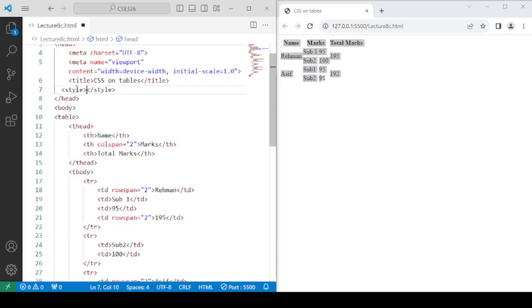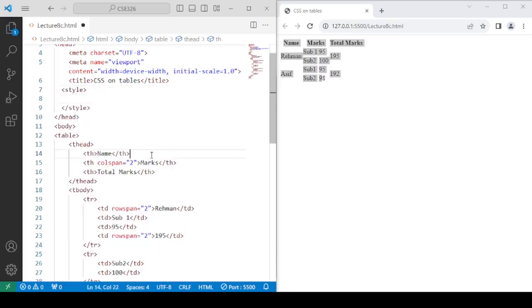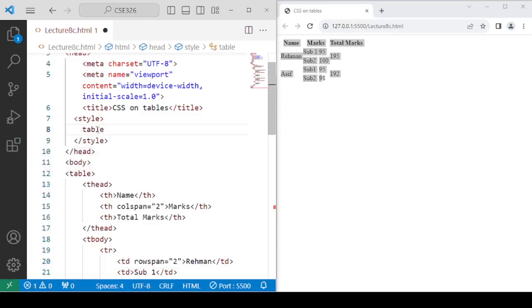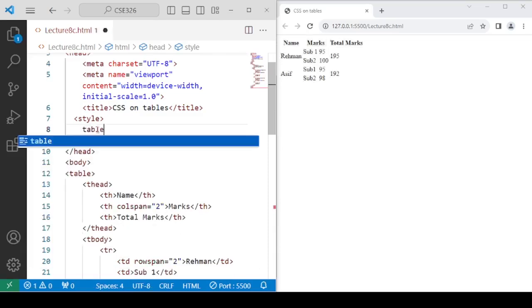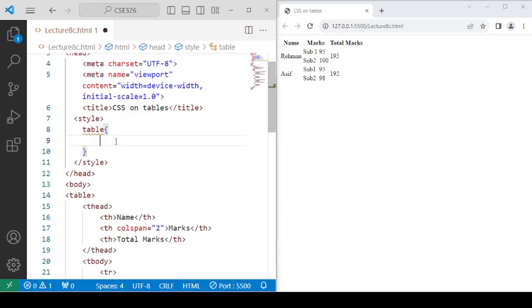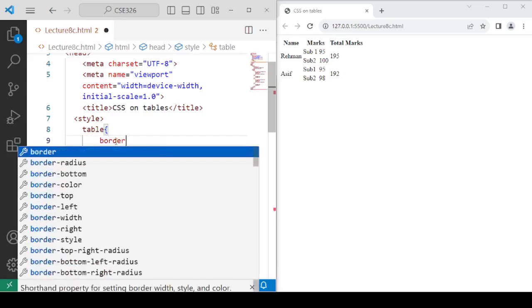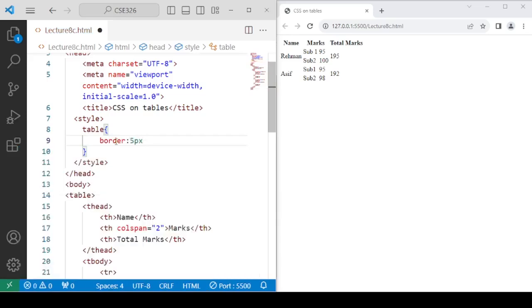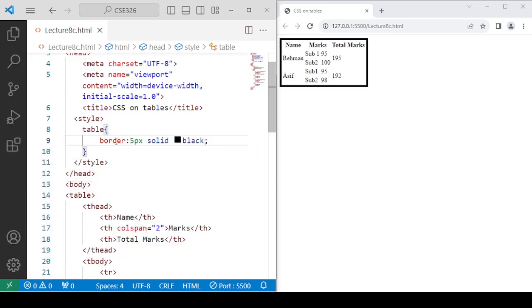So we need a style tag, and within the style tag, we need the table tag. So what is the first thing that we are going to do? The first thing is we need to give this table border. We already have the border attribute in HTML, but we can do it with the help of CSS as well. So now we are going to write border, and let's say I want to apply 5px, and I need solid, and I need black. You can put any color.